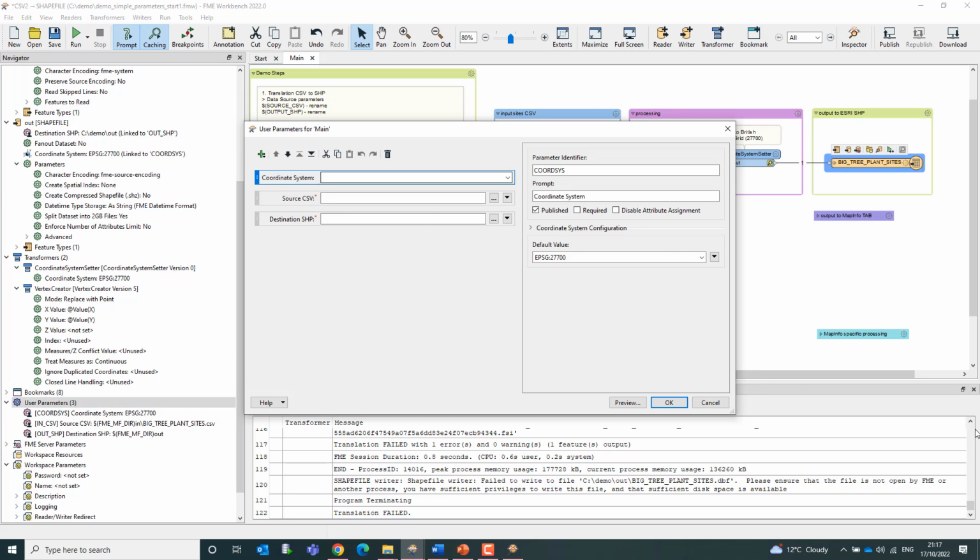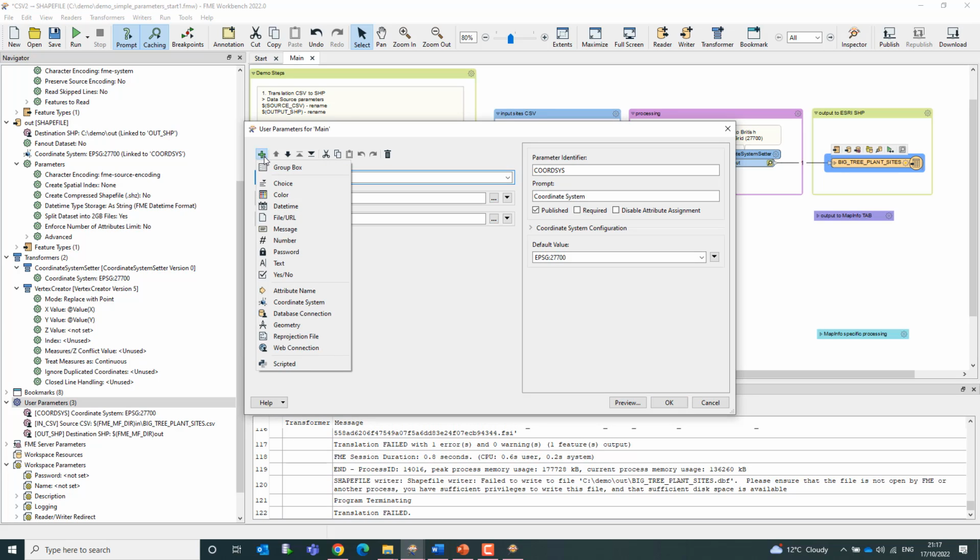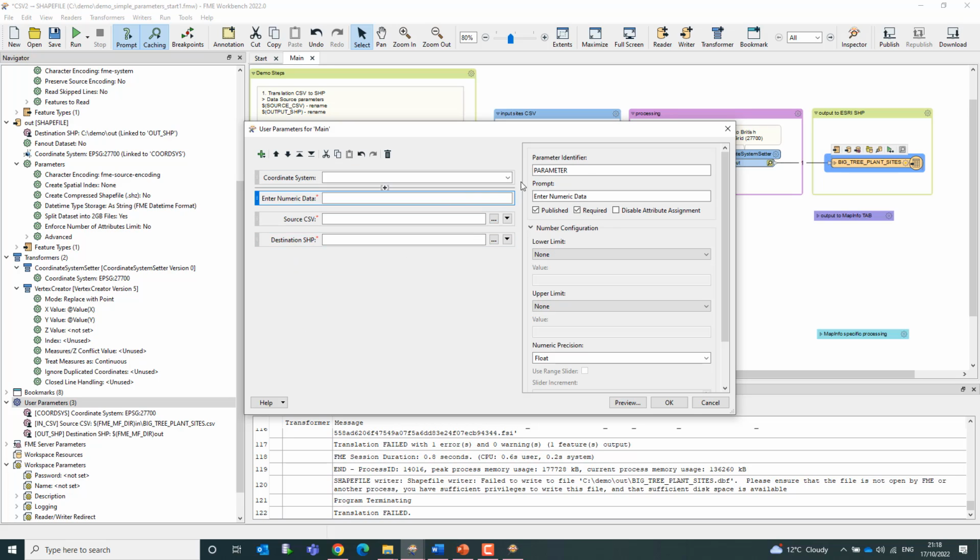So let's have a look at what else we can do in the management window. So we can add and create more parameters. And you can see there's lots and lots of different options. We're just going to have a look today at a couple of the most common. So, a number. Let's ask the user to select sites based on the number of trees that have been planted. So we need a number parameter.